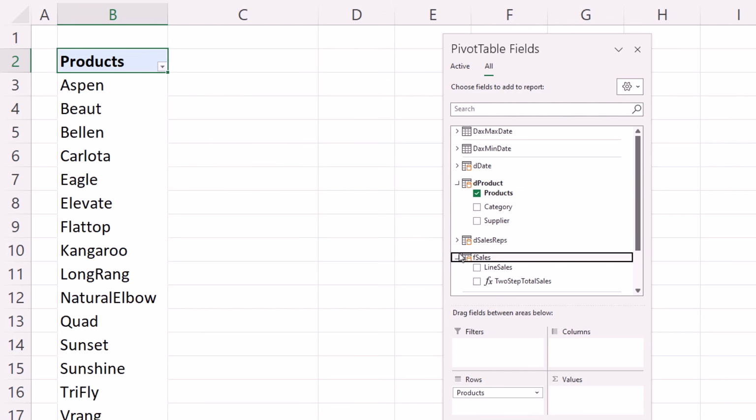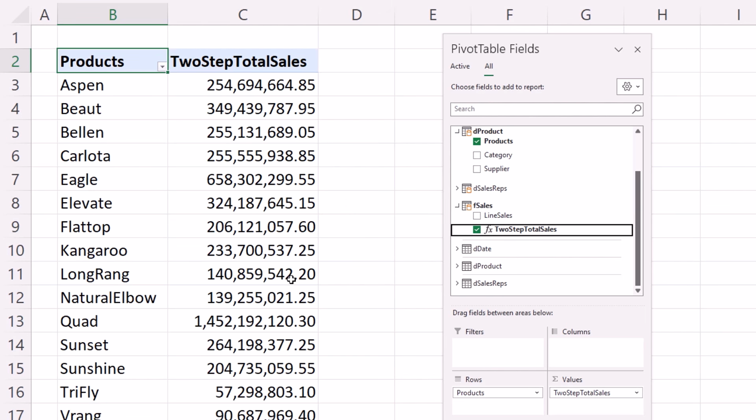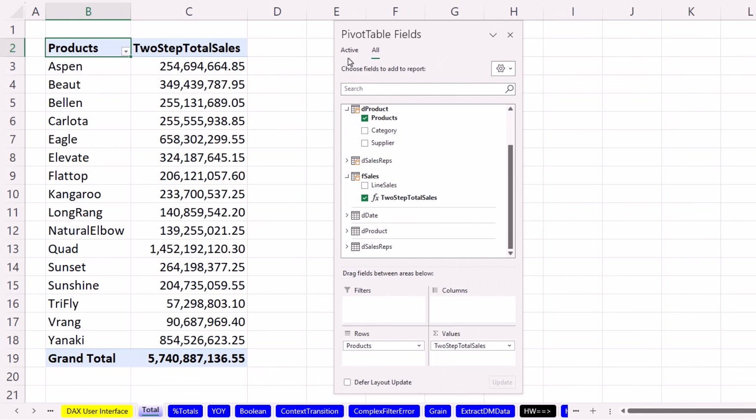We can come down to F sales. There's the icon over here in Excel Power Pivot. That means that's a measure. When I check, there's the measure, including that number formatting. If we come over to Active, the tables that we checked, there they are.